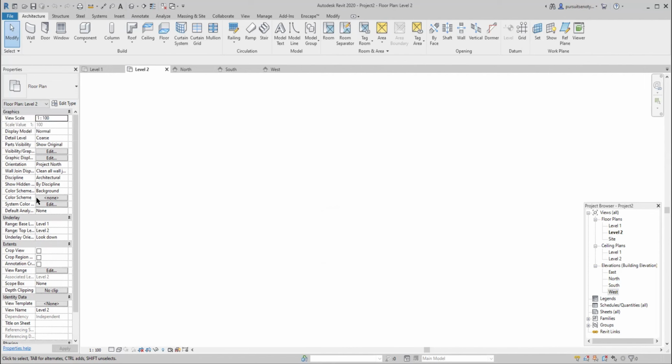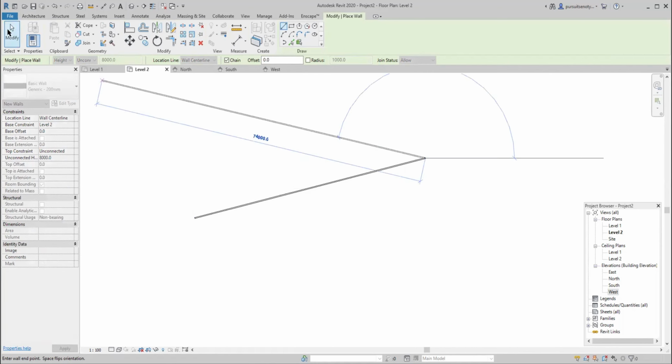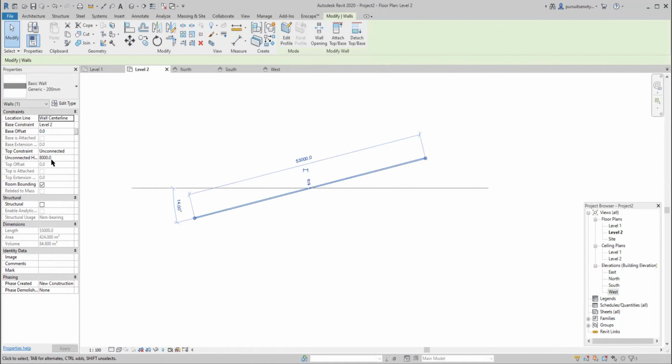Then we have the property palette. The property palette displays information about an element or whatever you are working on. So for example, let's say we click on our wall over here. You will see that it comes here wall and it even shows basic wall. And it will allow you to do any adjustment that you want to do to this wall. You can do all of them over here. Either you edit it or anything you want to do to this wall, you come here and do it.